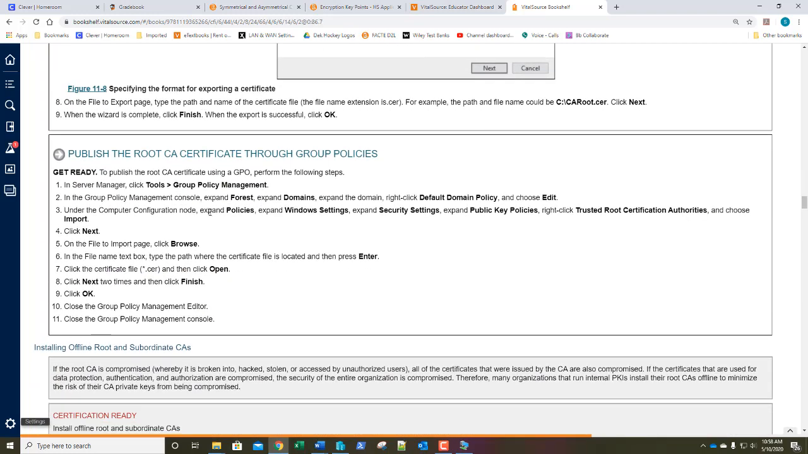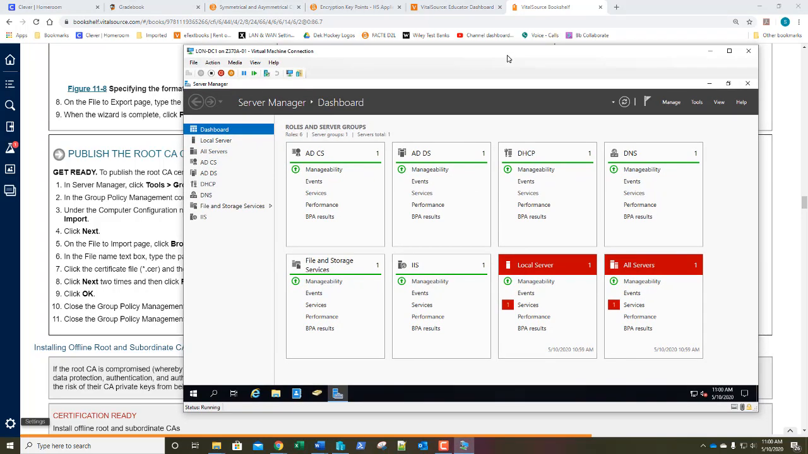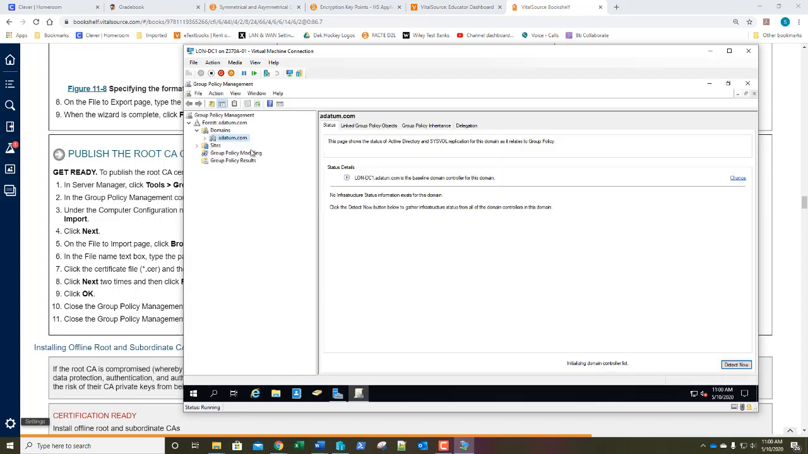We can publish our root CA certificate through group policies. So let's see how we do that. I'm going to go onto the LUN-DC1. We can publish our root certificate through group policies. So I'm going to go ahead and do that. And in this way, it's published through our domain group policy. Group policy management. We're going to expand a datum.